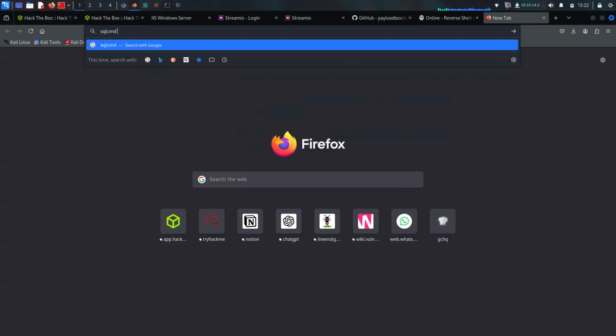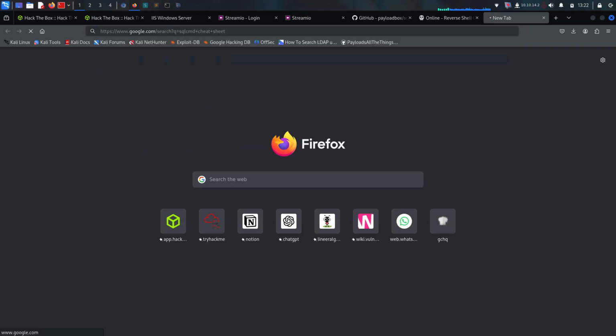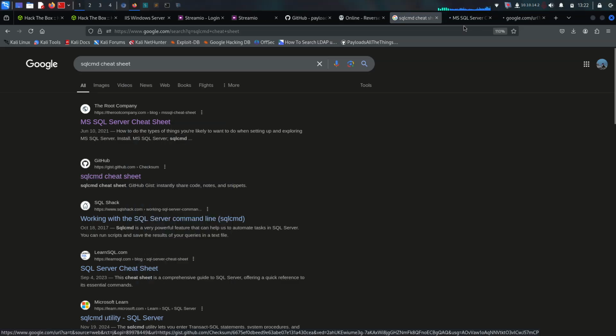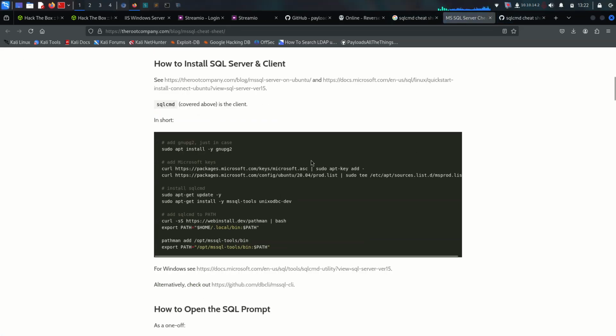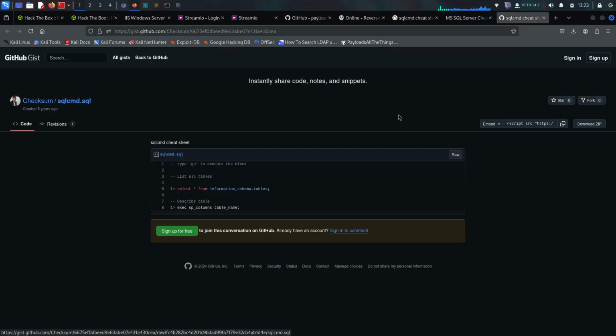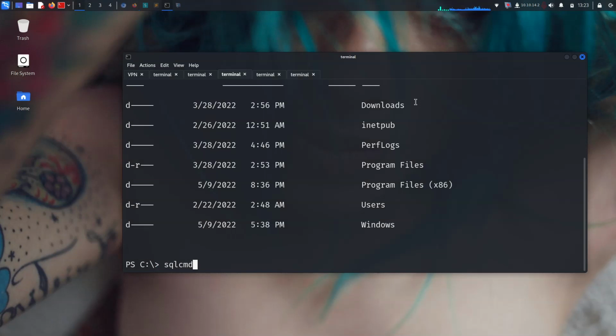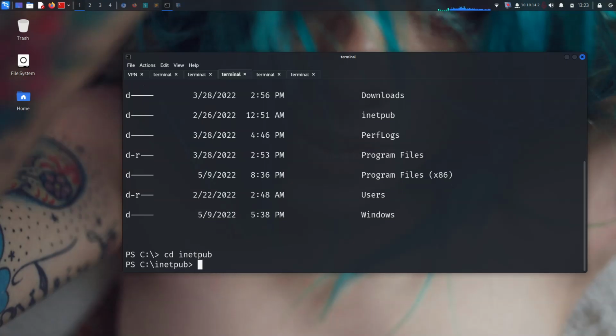manually. For SQLCMD, for example, you can check the MS SQL Server cheat sheet or the GitHub, but it's really not complicated. It's really easy if you want to do it. You just need to use SQLCMD. So first of all, we need to learn the password from the file. So how can we access the username and password?